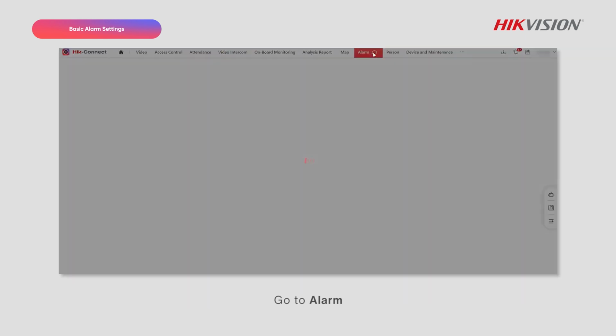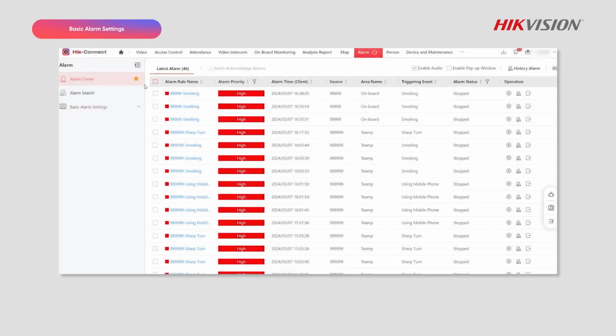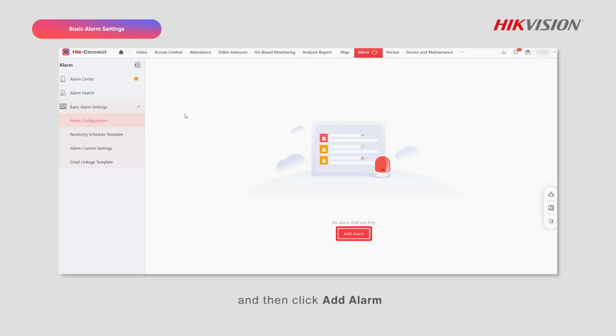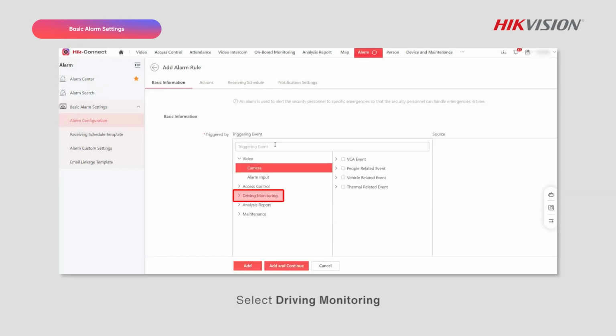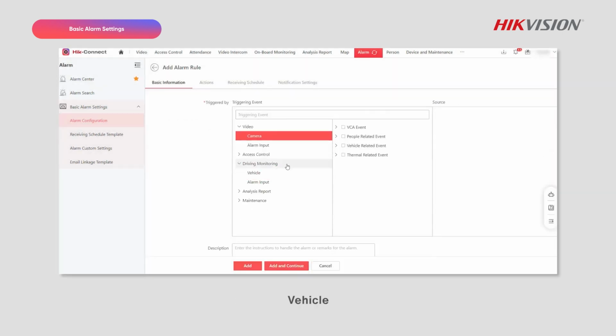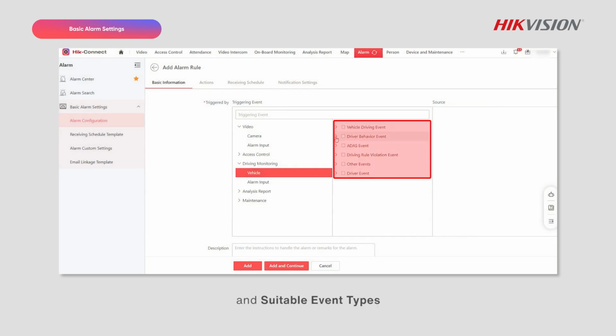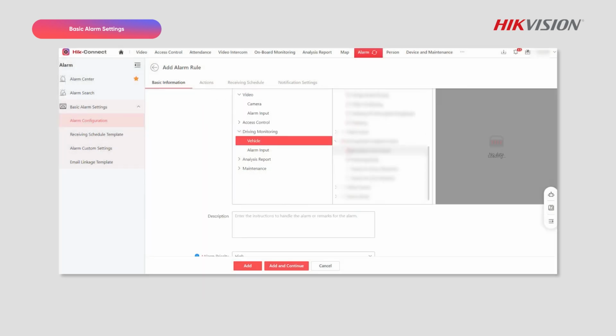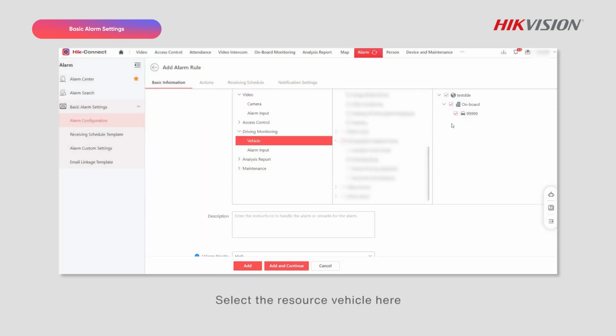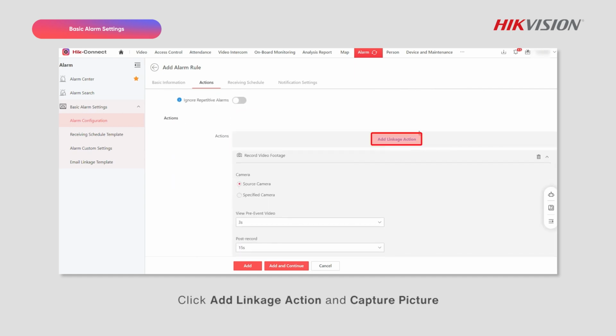Go to Alarm. Basic alarm settings. Alarm configuration. And then click Add Alarm. Select Driving Monitoring, Vehicle, and suitable event types. Select the resource vehicle here. Click Add Linkage Action and Capture Picture.